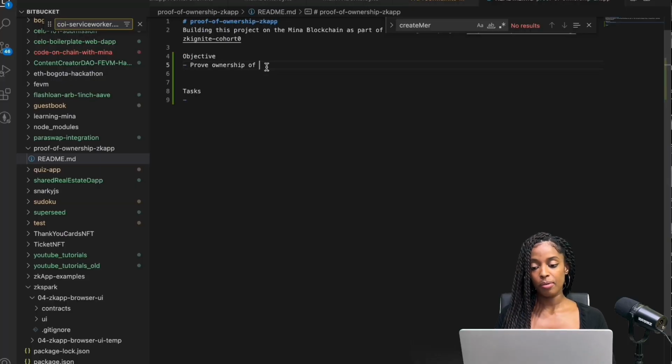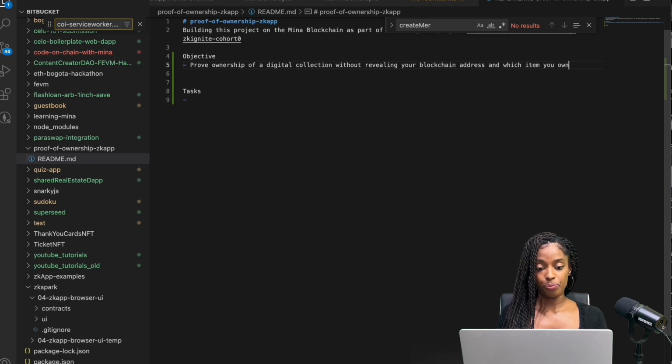Prove ownership of, let's say for now, a digital collection without revealing the blockchain address and which item you own. How do you prove that you own the address that you are claiming?